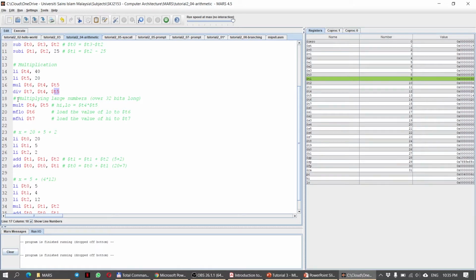And also, we have the multiplication for the large numbers. For that one, we have the operation called mult, M-U-L-T. In this case, sometimes, if you look at these registers, I forgot to mention, if you look at them in hexadecimal form, and count the digits here, we have 8 digits. This is hexadecimal form. If we have 8 digits, it means one register can hold 32 bits of data.